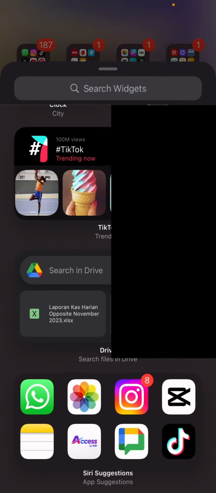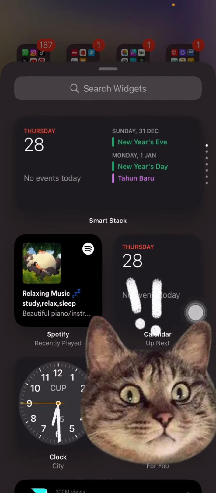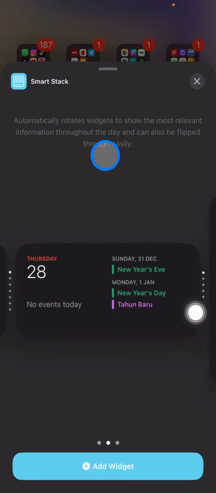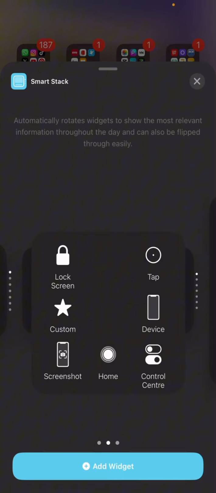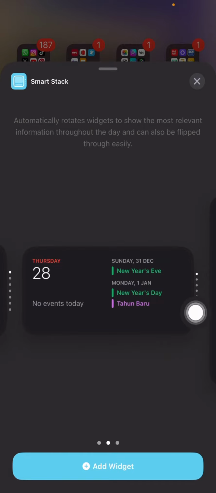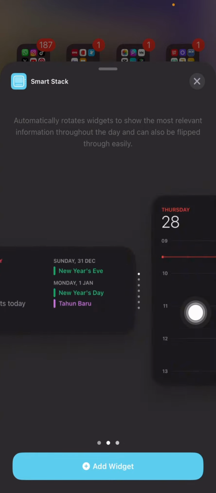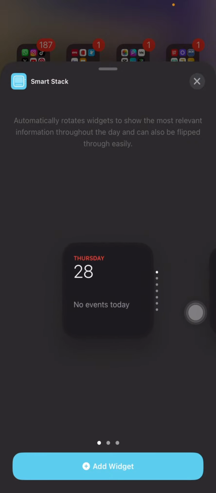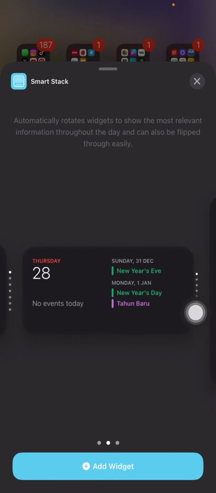Now you just need to find which widget you want to use. Since we want the Smart Stack, you just need to tap this part. The Smart Stack will help you access several applications in a row, so that you will not have difficulty finding the actions for the applications.